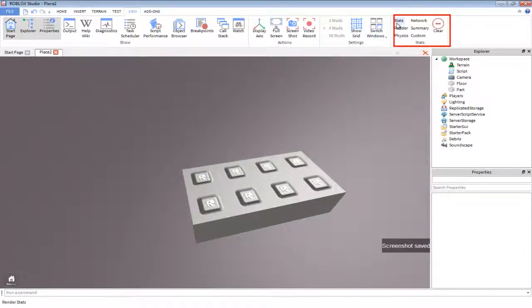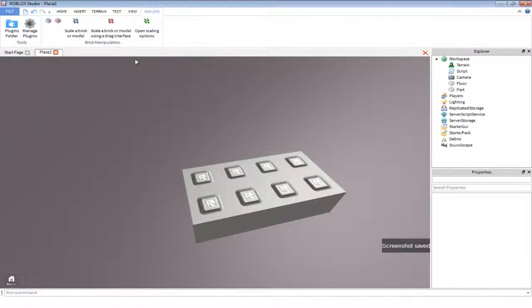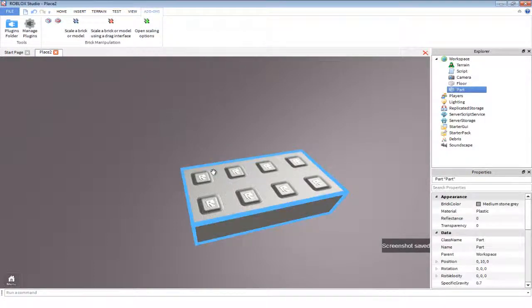So you've got stats. These I don't use. Stats, this is just if your game's lagging again, if you want to speed it up and you want to find out what's causing lag, if it's physics or the network or whatever, just look at those.